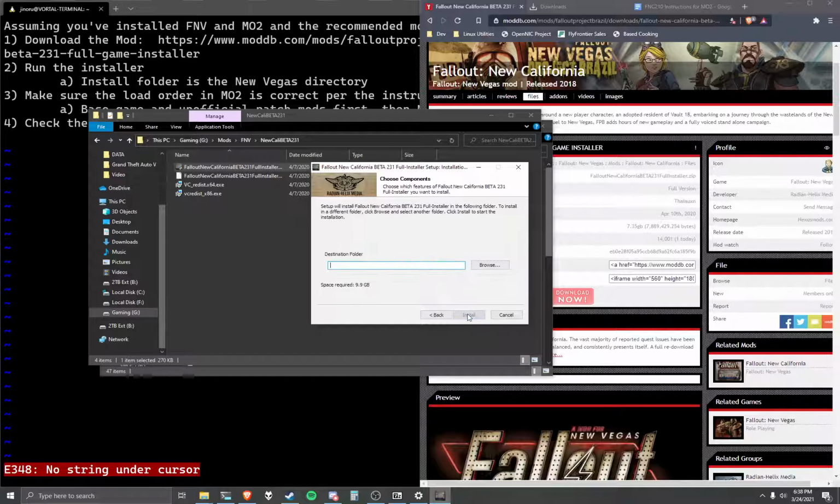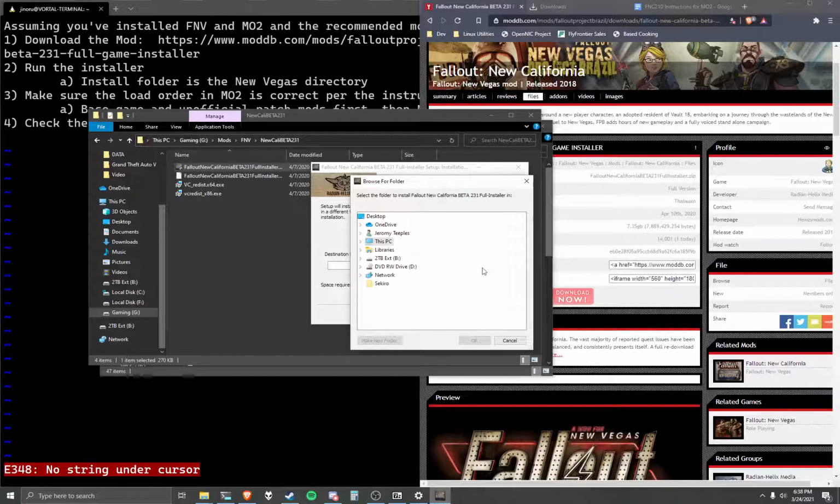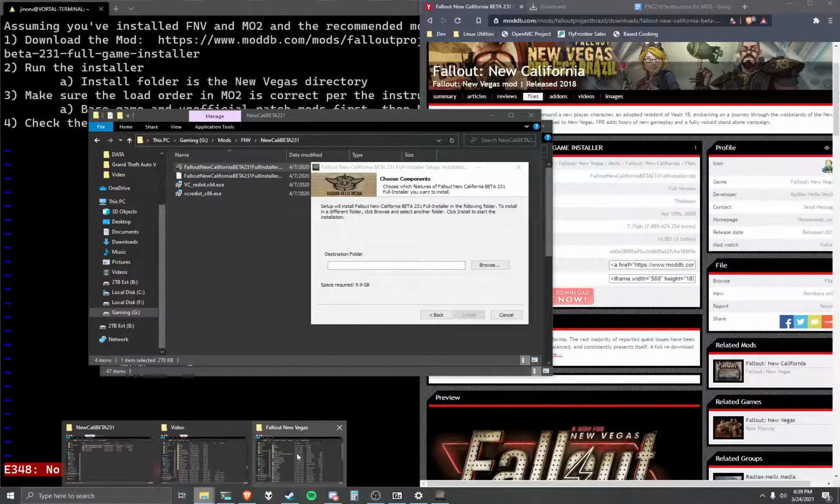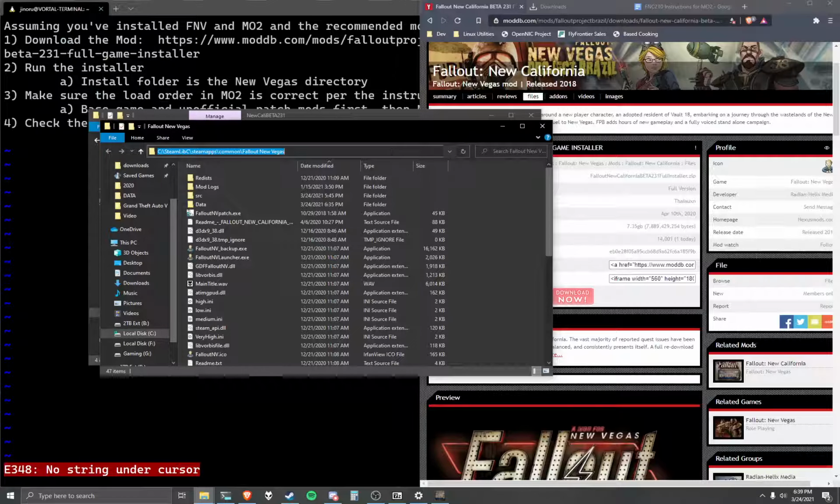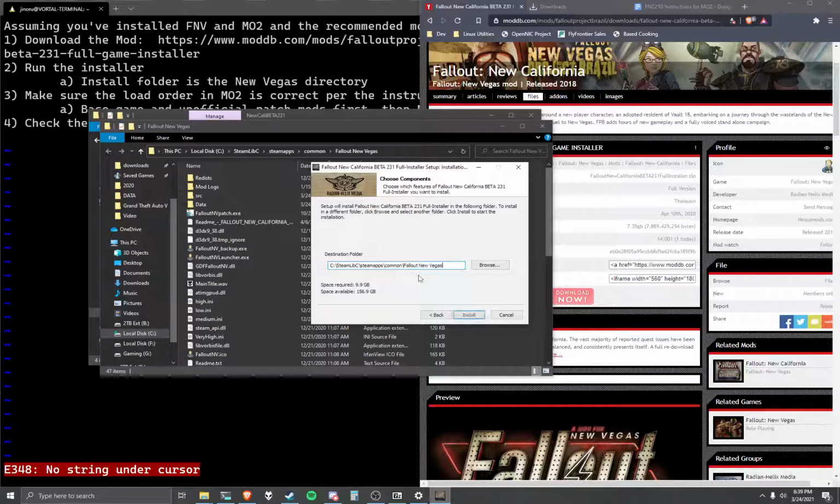So, next, browse. You're going to want to go to your installation folder for New Vegas. I already have my folder directory here. You can click at this top part and copy, and then paste. And then you just click install. And this will take some time, so I'm going to pause the video.